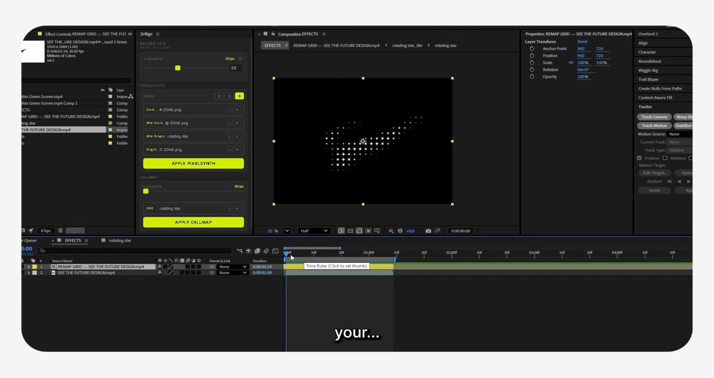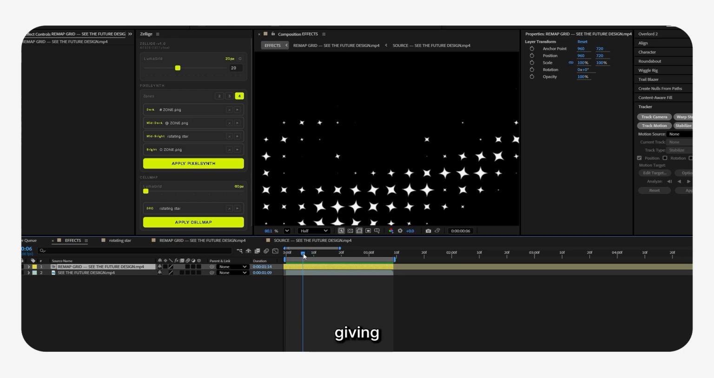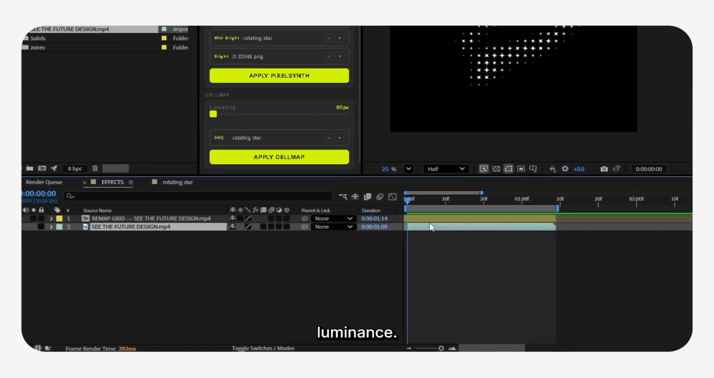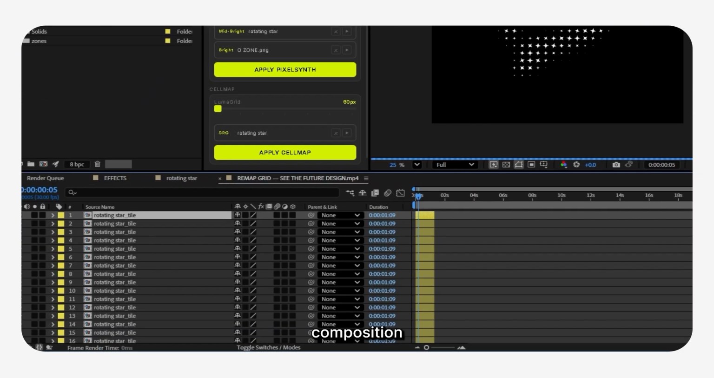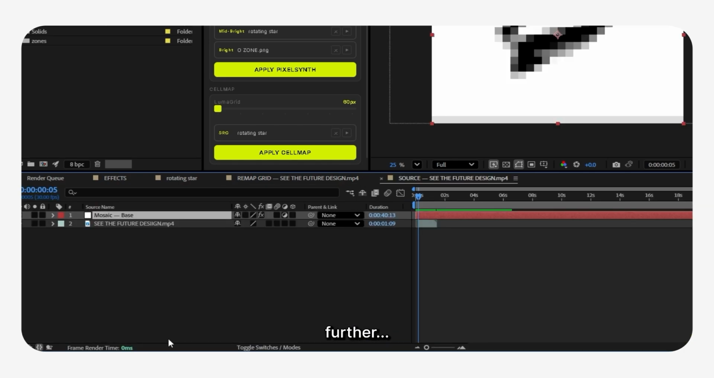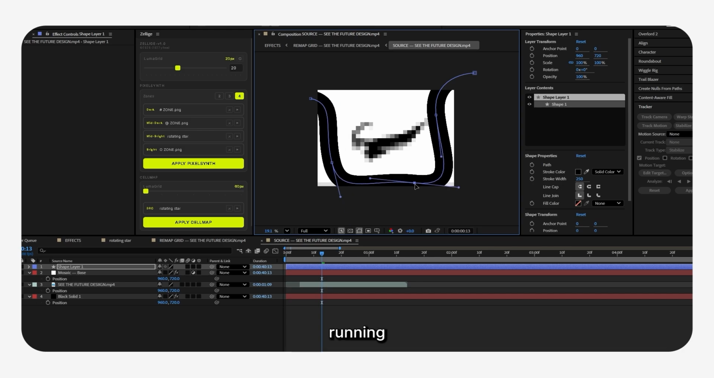The plugin fills your composition with a grid of tiles where each tile's playback is driven by the brightness of the exact area in your source footage. Brighter areas play further into the clip, darker areas play from the beginning, giving you a grid-based visual that reacts directly to your footage's luminance. You can find the source composition inside the remap grid composition if you want to make further adjustments that affect the output. That's everything you need to get running with Zellige.